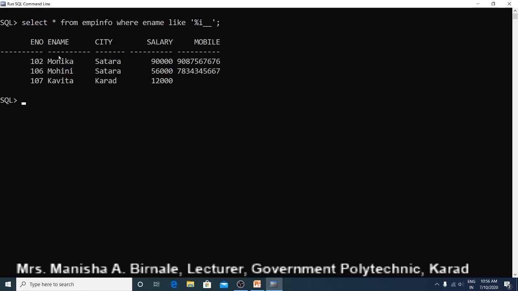So here you can see information of employees whose name contains I character and that I character is present at third last position. Here you can see I is present at third last position. So after I there should be two characters. So two underscores are used in the pattern after I, and before I there may be any number of characters. So you have to use percent.